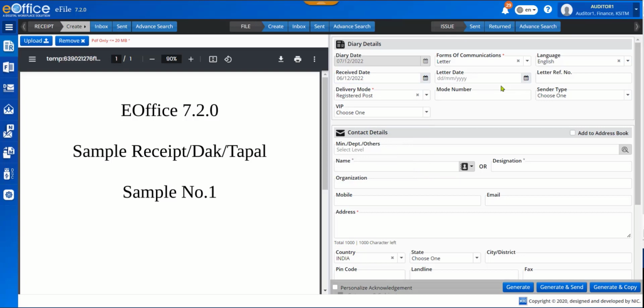Letter date is the date of the letter. If it is available, we can choose. And similarly, letter reference number also may be there. So, we know that, if it is coming from some office, the reference number will be there.